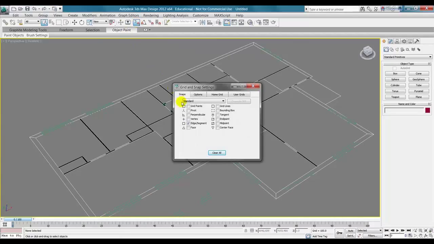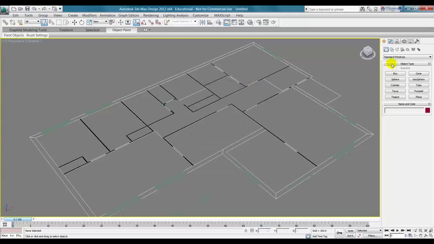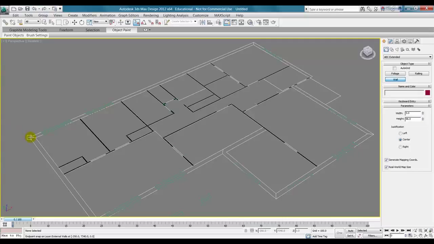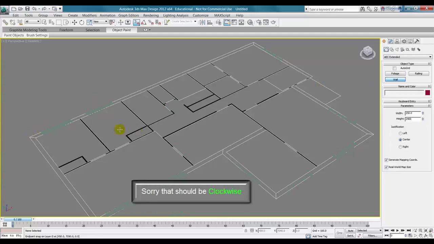Before we start drawing, we need to change the snap settings so that we can grab the endpoints of the lines. This will make it easier to create the walls. So find AEC extended objects in the create panel, choose wall, and don't forget to change the width to 250 and the height to 2400. Also set the justification to left if you plan to create the walls in an anti-clockwise manner around the perimeter of the floor plan.